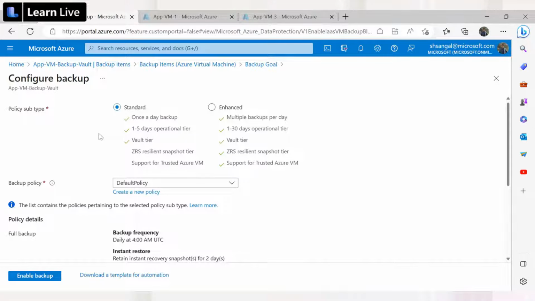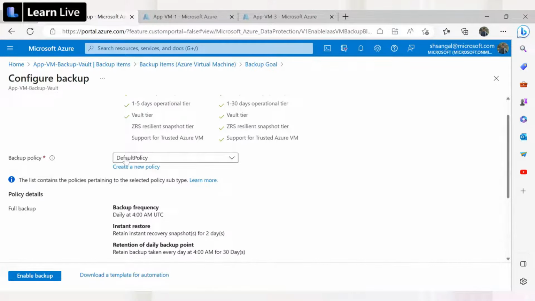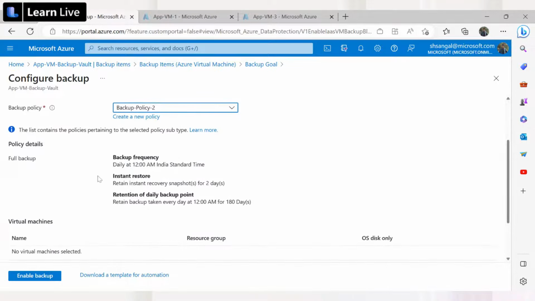It creates a default policy if you want, or you can select an existing policy. So I have a policy created which we just reviewed. I'll select backup policy 2. You'll see the details of the policy over here: it will schedule a backup at 12 a.m. every day on a daily basis.